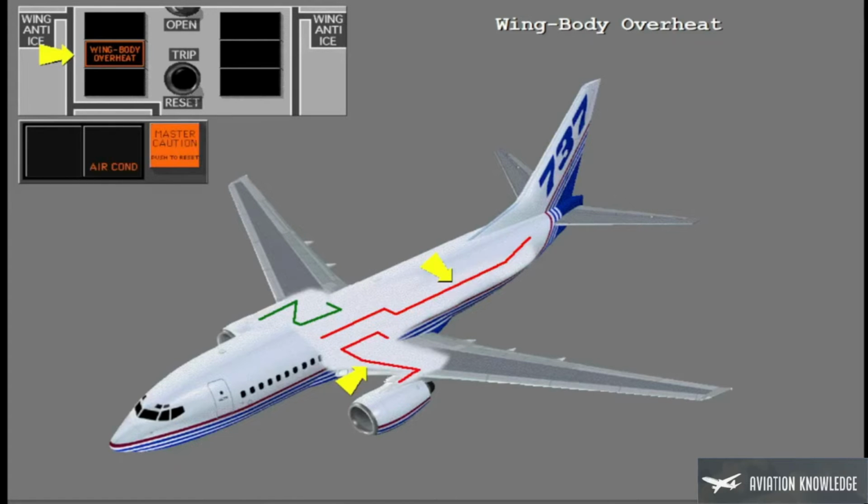When the left wing body overheat light illuminates, the system has found a leak in the left side of the bleed air system, which includes the duct from the APU. Reset the master caution system. When the right wing body overheat light illuminates, the system has detected a leak in the right side of the bleed air system. Reset the master caution system.